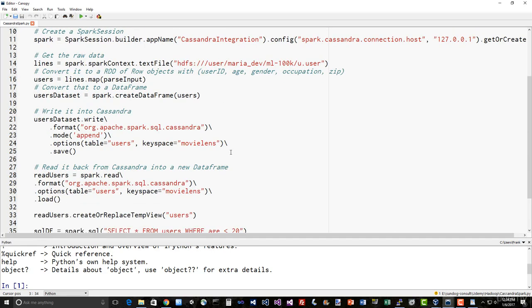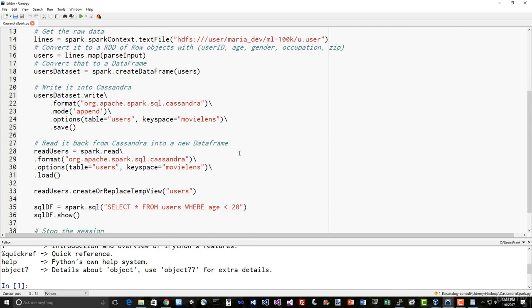Once we have that data frame, things get interesting. We can call write on that data frame. And all we need to do is, under the format argument here, say org.apache.spark.sql.cassandra. Assuming that it knows where to find that package when we run the script, it will use that to connect that data frame to Cassandra directly. That's all you need to do. That's the only magic that's involved.